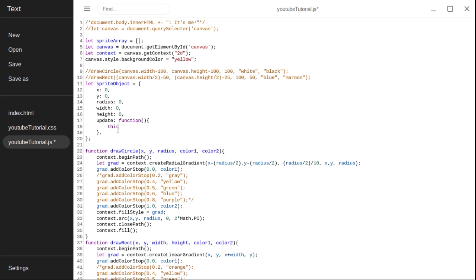So we're going to say this, and when we say this, we mean this object that is calling the function. Whatever object is calling the function, it's going to do it to this. So this dot y plus equal 1. So every time this sprite or whatever sprite updates itself, it's going to add 1 to its y. Because if you remember, plus equal means you take what's already there, which in this case is 0, and you add 1 to it. But next time it updates, it'll be 1, and then it'll add 1 to that, and it'll be 2. And then the next time it updates, it'll add 1, and it'll be 3.